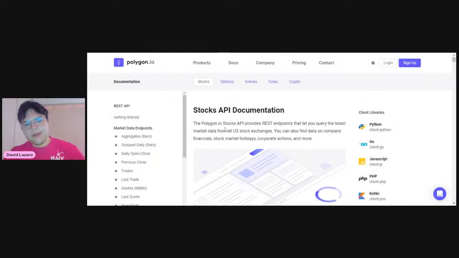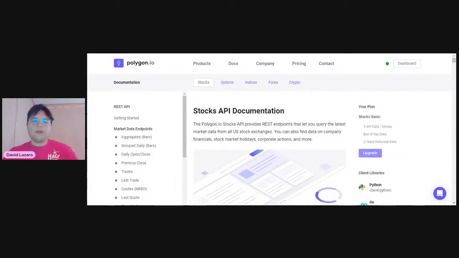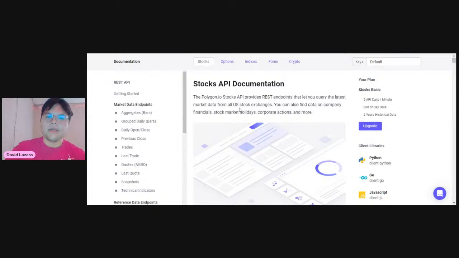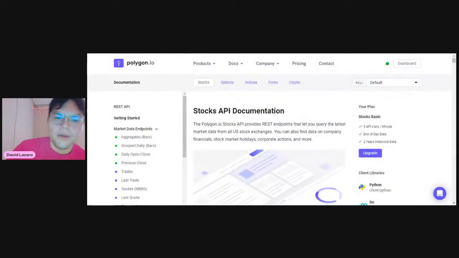You can see something like this: Stocks API documentation. The Polygon.io Stocks API provides REST endpoints that let you query the latest market data from all US stock exchanges.